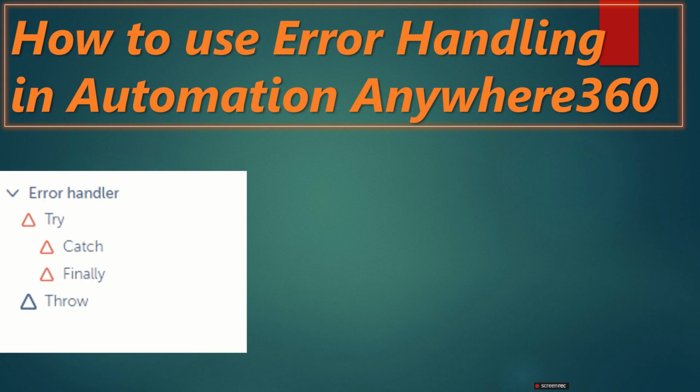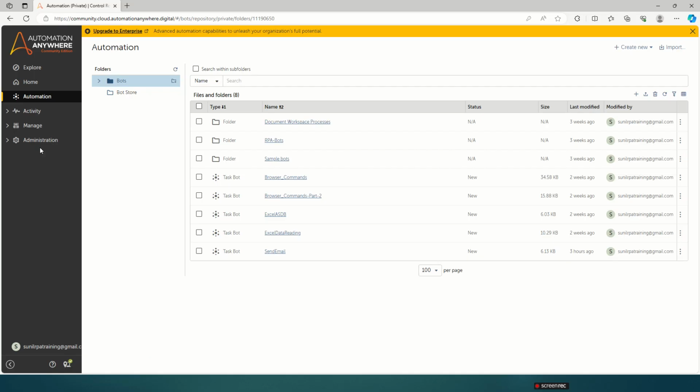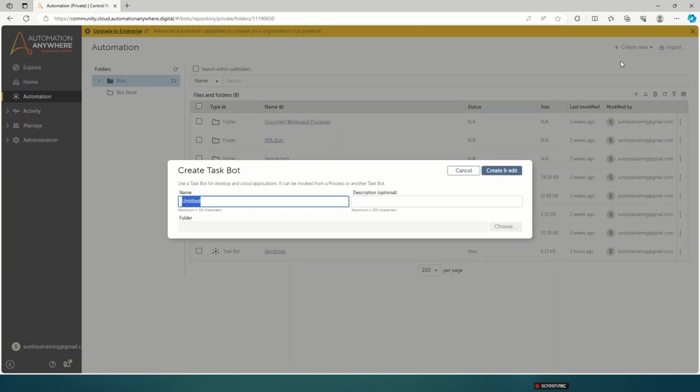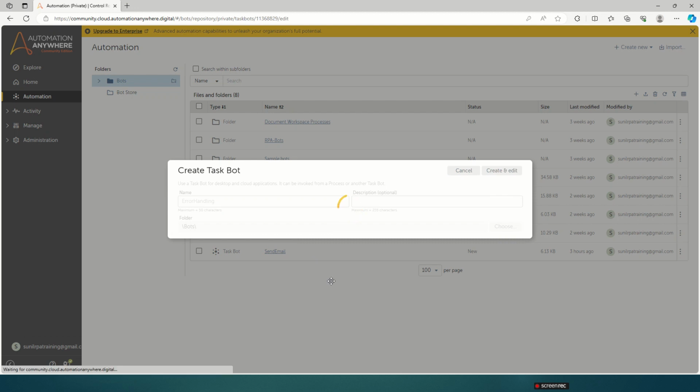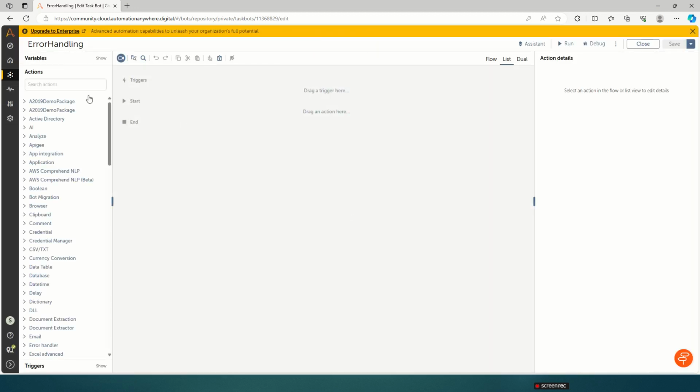Okay, let's get started. We'll see one example for error handling. I'll open Automation Anywhere. You need to create a task bot, so click on create and then task bot. Here you give the task name, error handling. Then click on create and edit, and you'll get the workspace to work on.